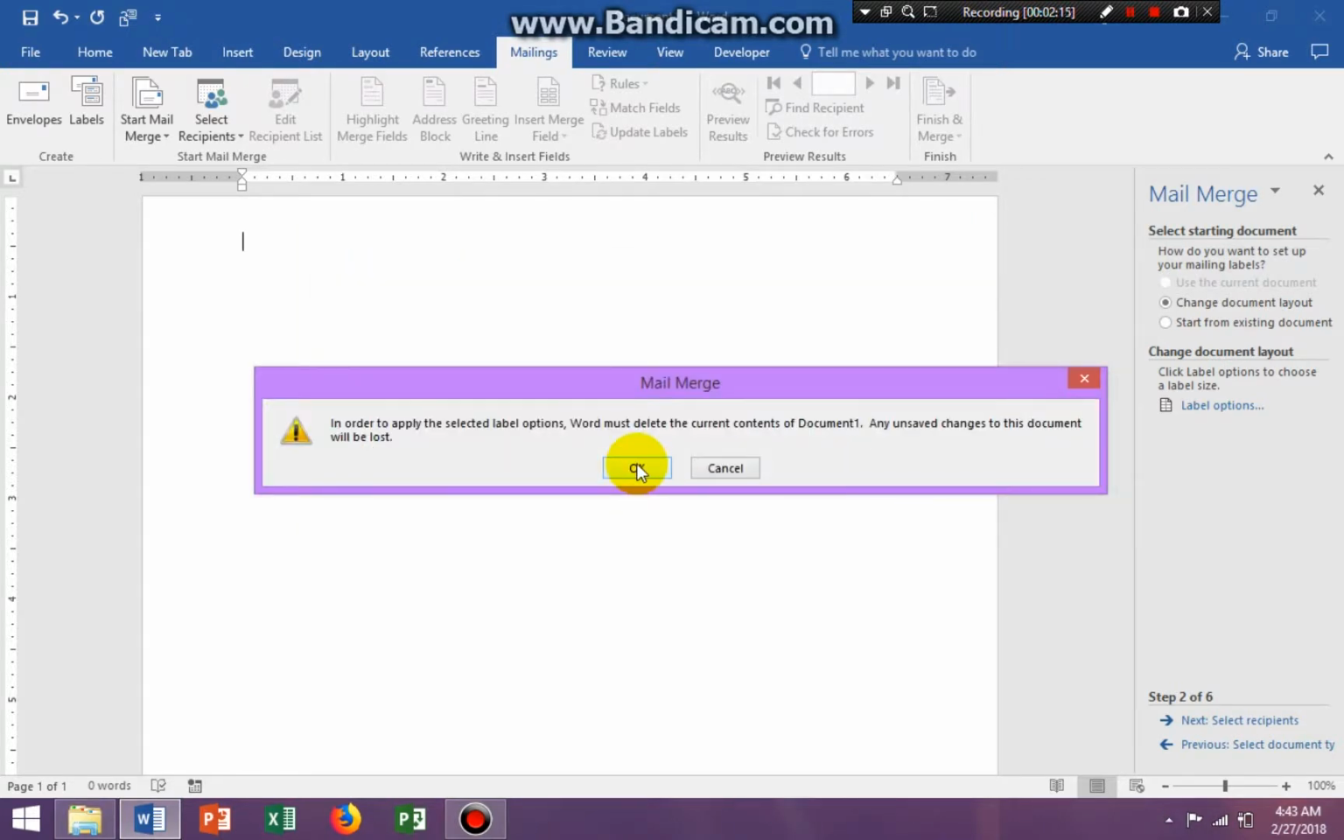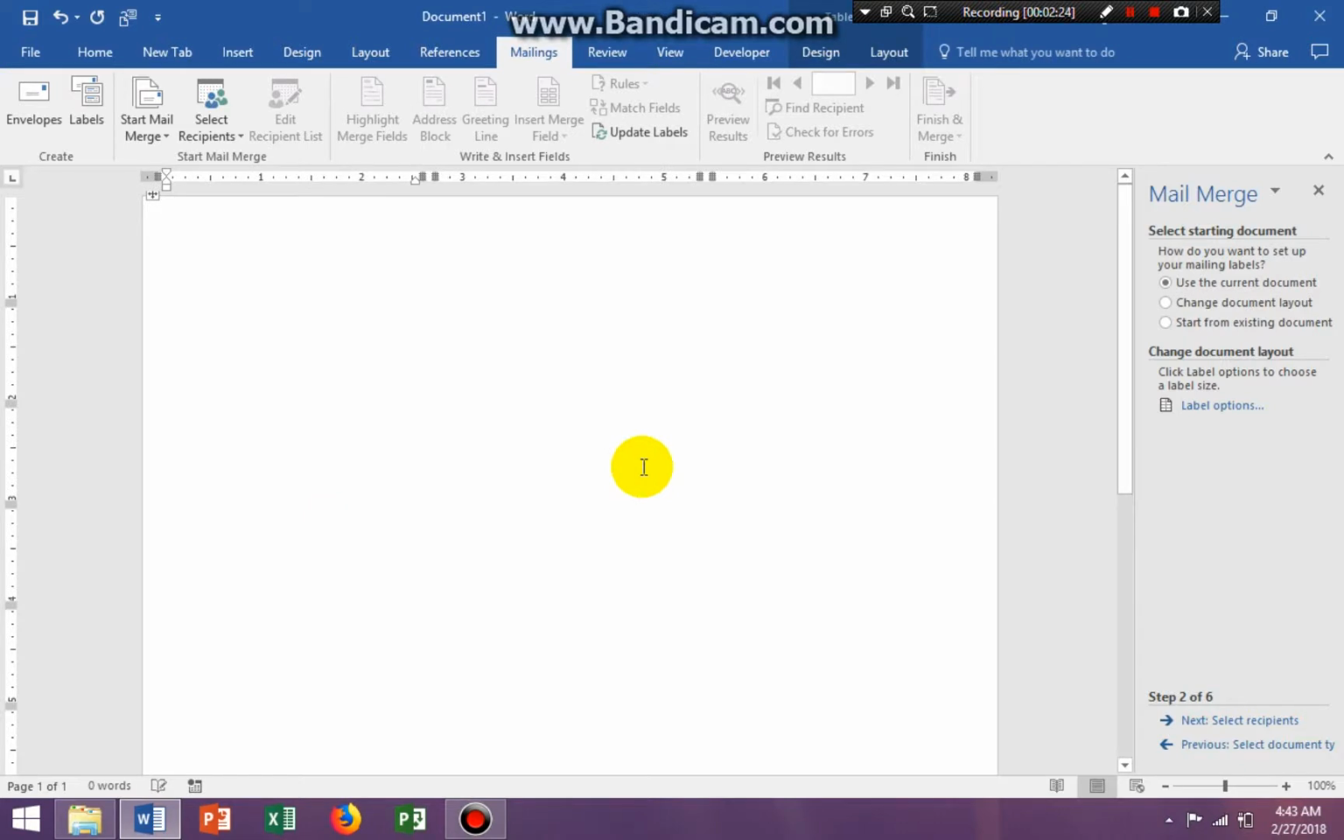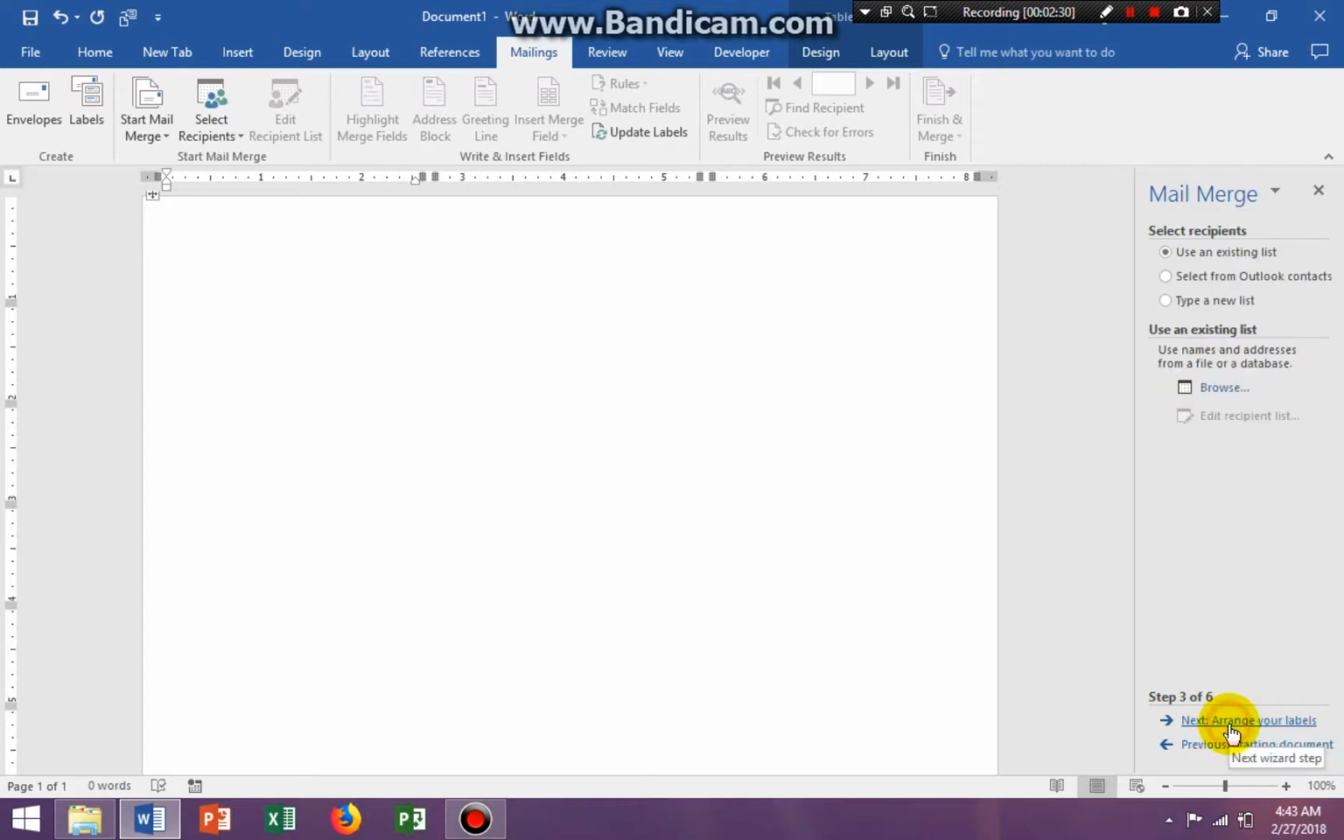And it's going to say it's going to delete everything in this document. And it's asking you, is that okay? And sure, this document is blank, so that's fine. Okay, once we do that, we're going to go down to step 2 of 6 and click Next, Select Recipients.